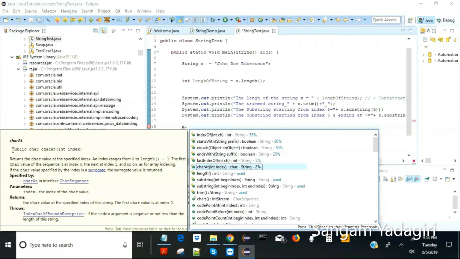Now, the first thing it will show you is the, what is this called? This is a signature. What is a signature? The signature of the function tells you its access modifier, its list of arguments and their data types, and what its return type is. Okay. Now its access modifier is public.